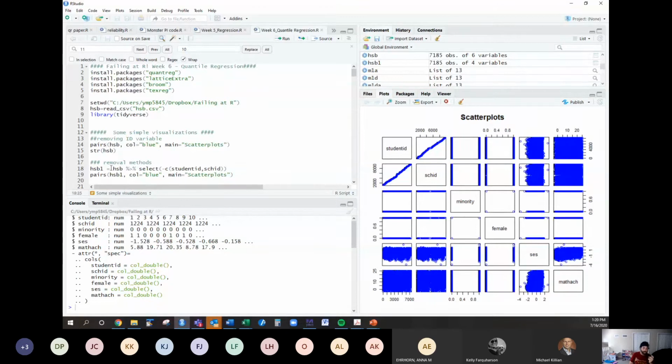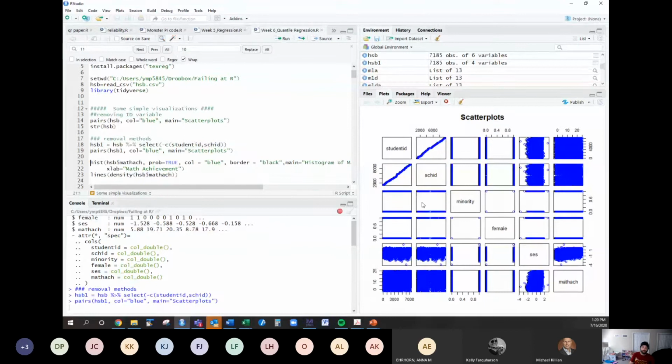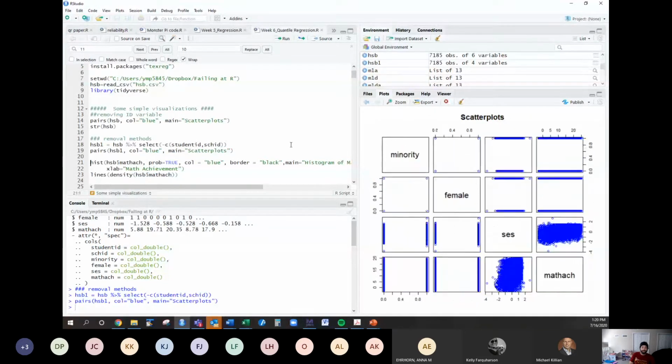So with the tidyverse language, I'm creating a new data set called HSB1, and I'm keeping everything but, remember the negative sign means everything but. So I'm saying select all the measures except for student ID and school ID. When I do that, it generates a scatter plot for the relations among these 4 variables, and it drops the IDs. Here we can see the relation between math achievement and SES. This allows us to get a quick sense for what's happening in the data.